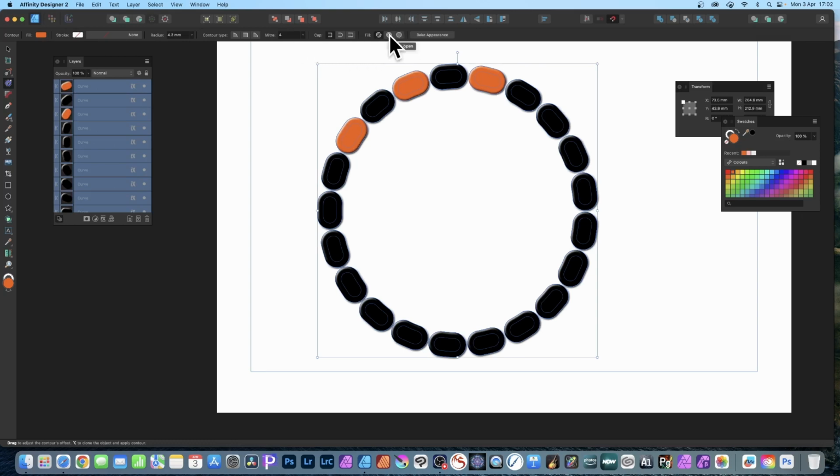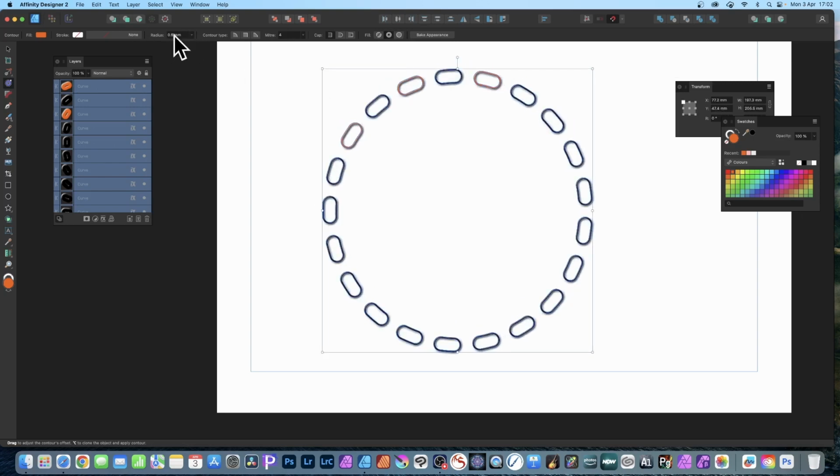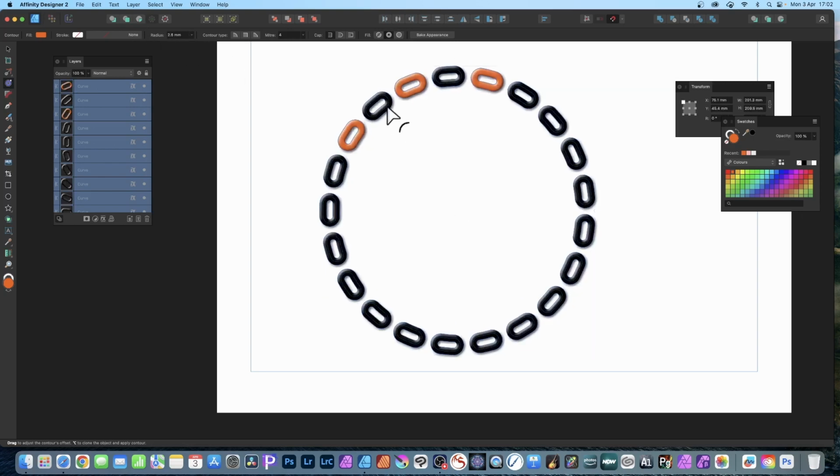Well, you can go for this one. So click there and you can see by changing the contour radius, and you can set it here or interactively, you can create a variety of different designs. Obviously different colors, maybe all the way around. You can also, if you want, just bake it so it's just converted all to curves. And you can, of course, apply other effects as well.